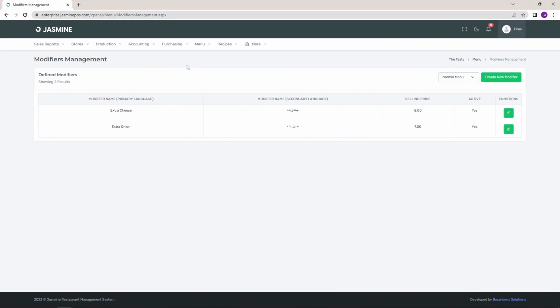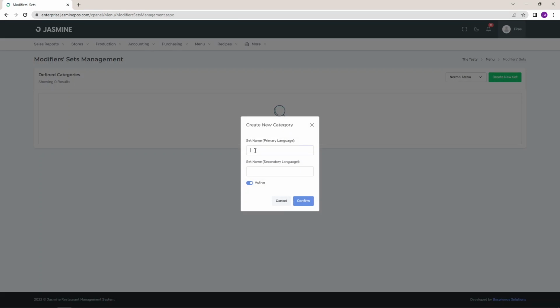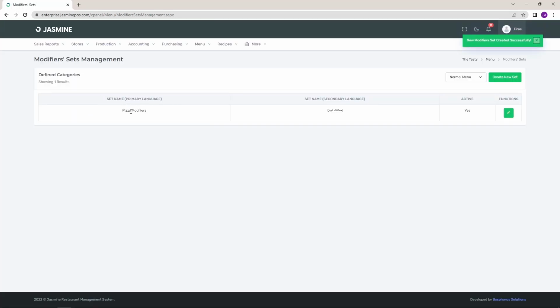So we go back to Jasmine, enterprise.jasminebos.com, and from the menu, we go to modifiers, and here we can create and define the modifier sets. So we'll go there, and we will add one modifier set. We will call it pizza modifiers, for example. And in Arabic, إضافات البيتزا. Okay, and this is active, and we confirm. And now we have a new set called pizza modifiers, إضافات البيتزا, and it is active.